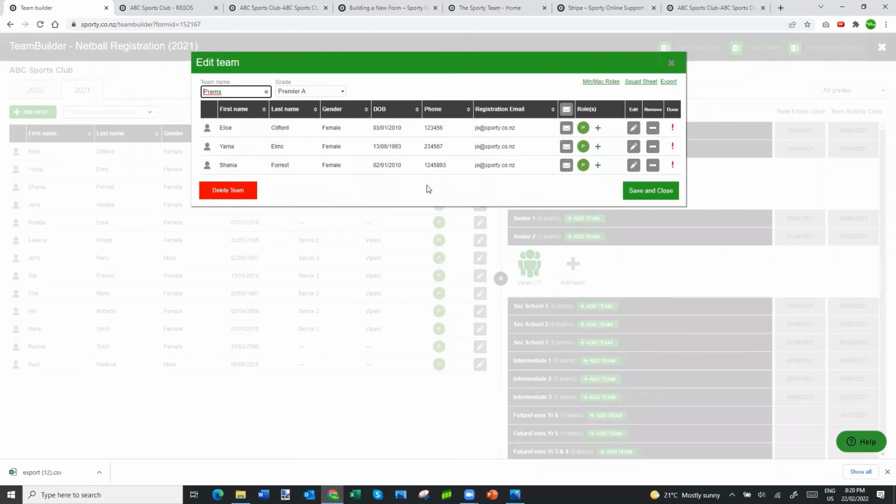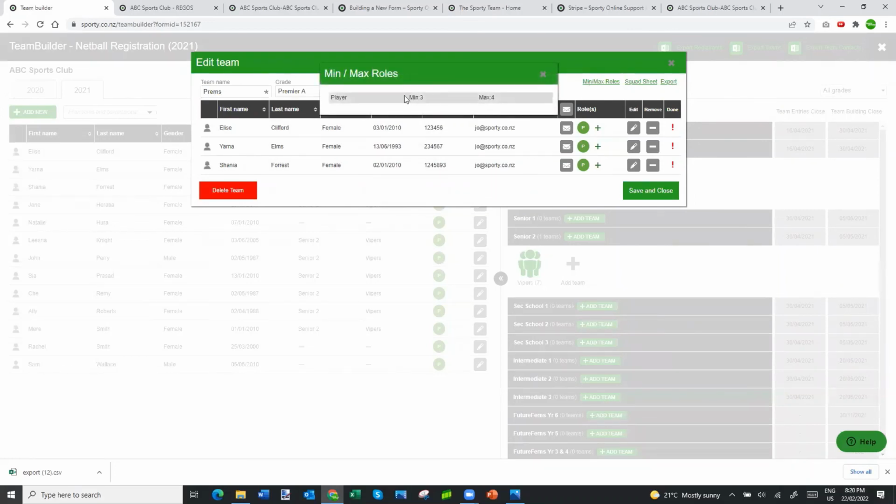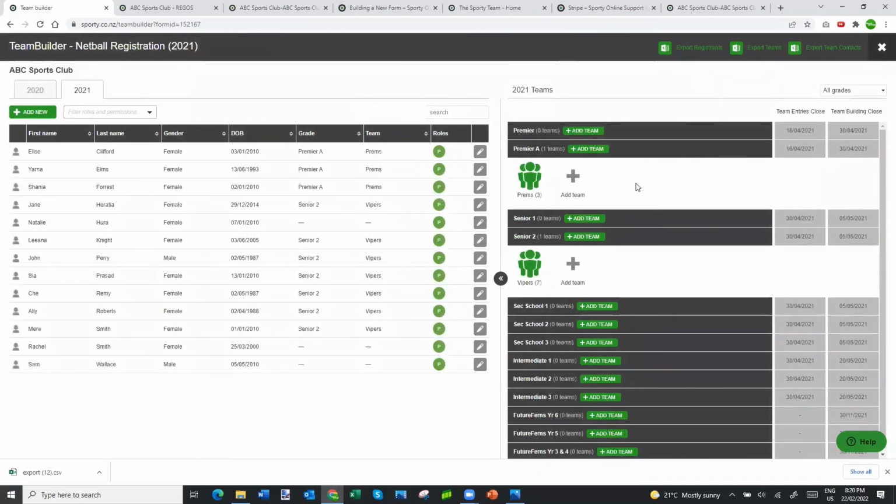In this case, the reason it glowed red initially is because some minimum and maximum roles were set in here. So it's saying there must be a minimum of 3 players for whatever reason. Right, so these will be more sensible values for you.